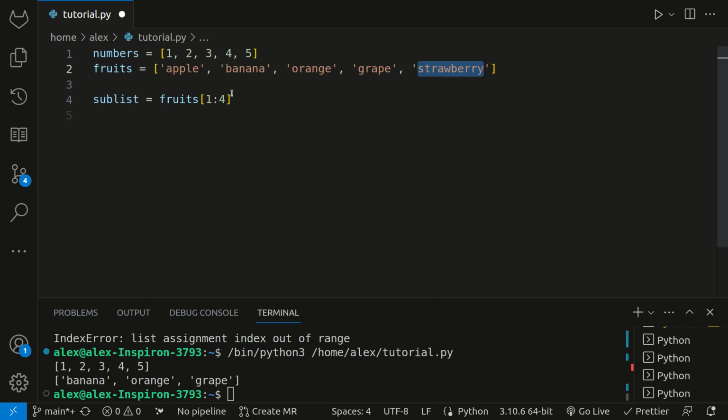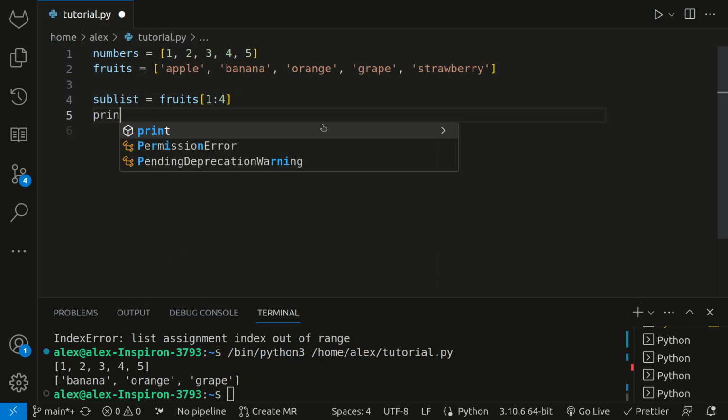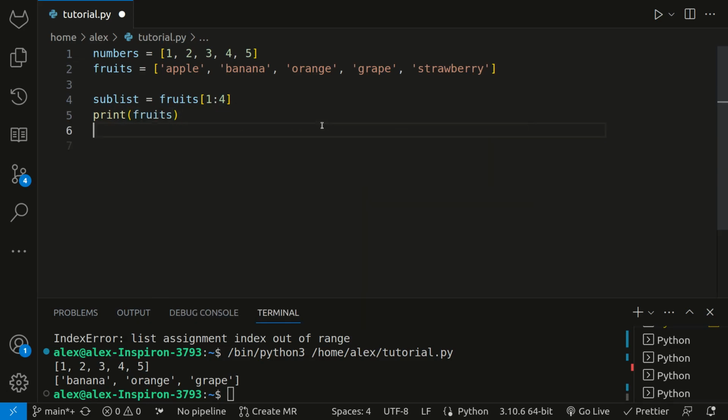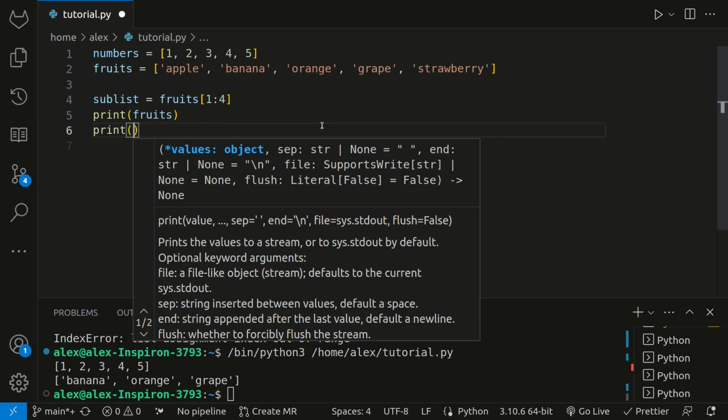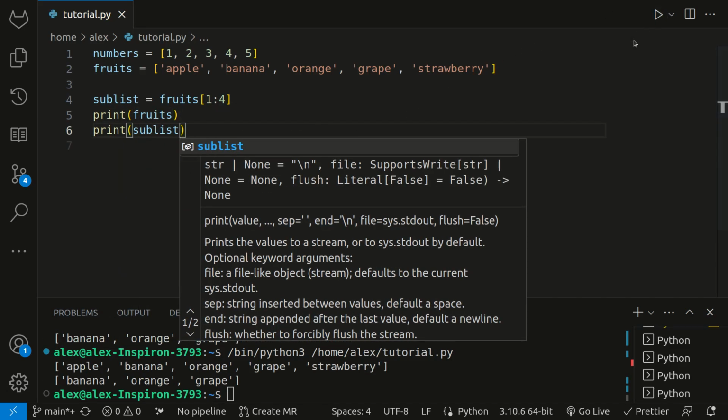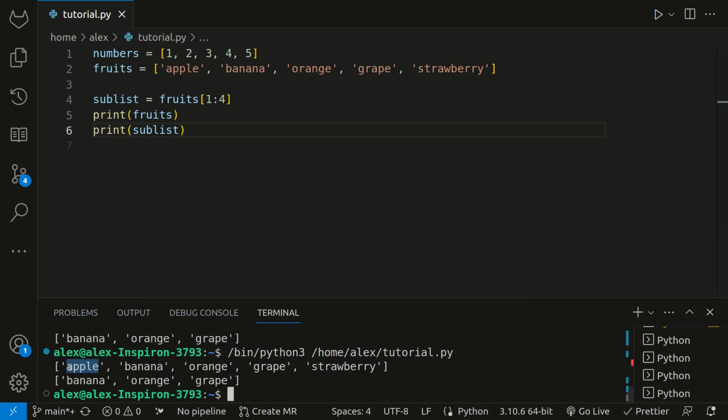But it won't return strawberry, even though it has 4. This is the 4th index. It goes up to, but doesn't include this one. It does include 1, but it doesn't include 4. If we printed fruits and then printed sublist, we would get 2 different results. We would get the full list that we just have over here, and then we would get sublist, which is banana, orange, and grape, which is the 3 items that we referenced over here.